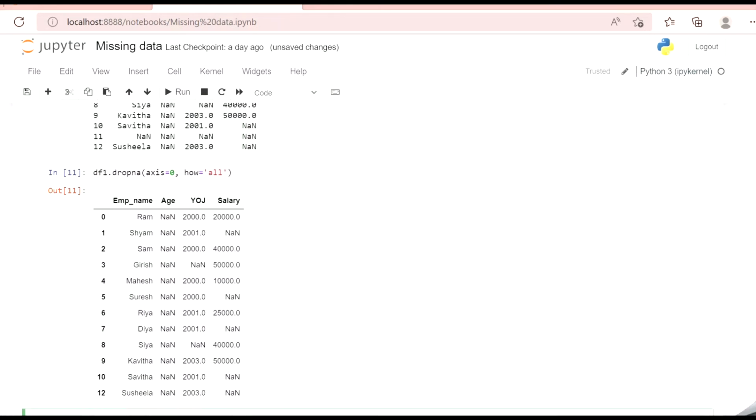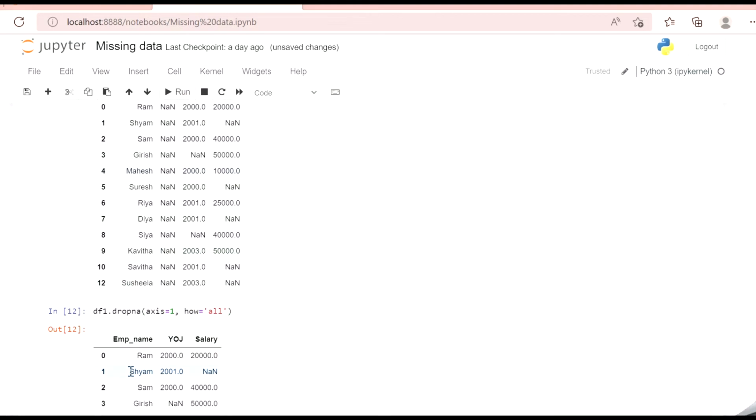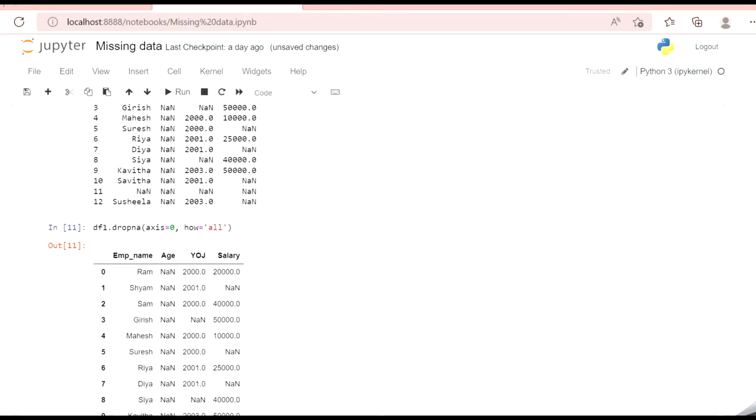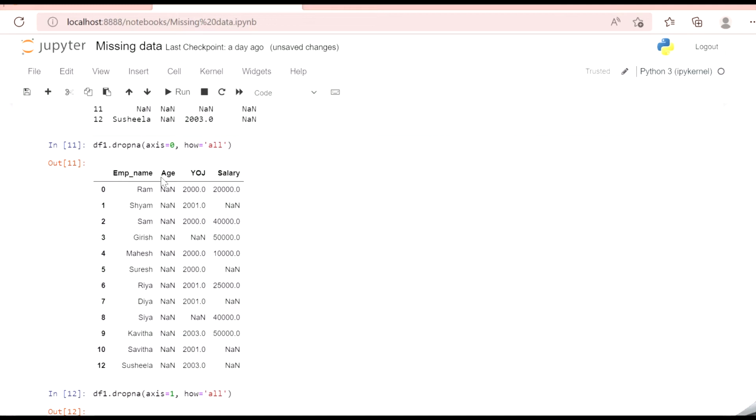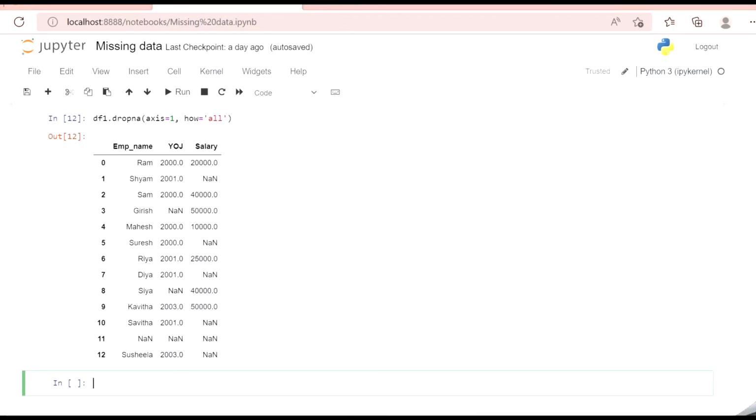Now for the same thing, let's move on to the fourth example, that is df1 dot dropna. Axis I will give it as 1. So we have to consider the column, comma, how is equal to all. Now when I run the code, I don't get the age column because in the age column all the values are NaN. So the age column gets dropped. So this is how we can remove the missing data, rows or columns in pandas with the help of dropna.